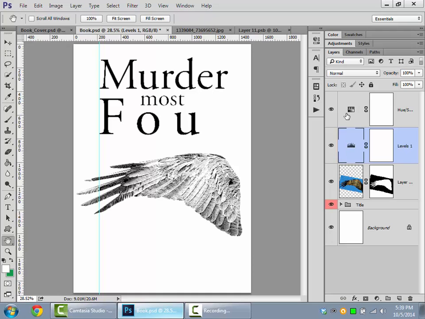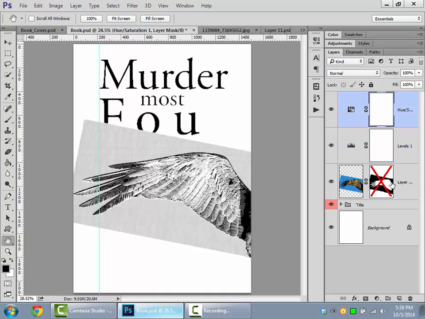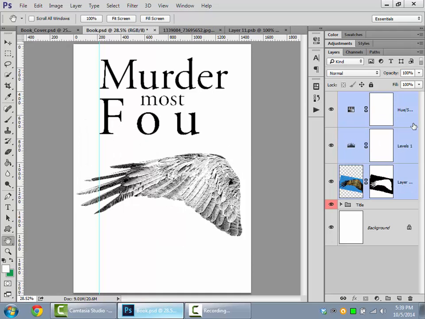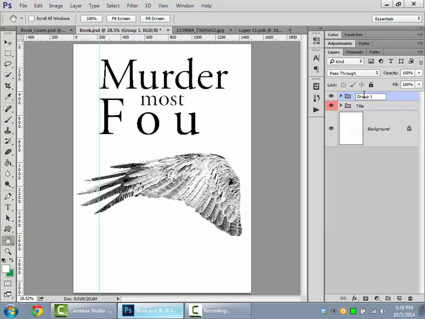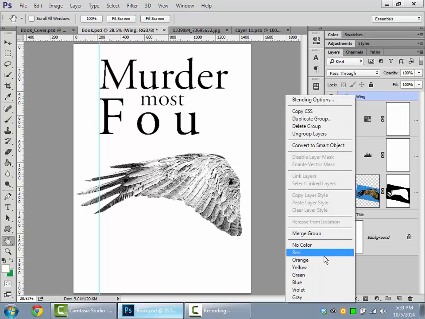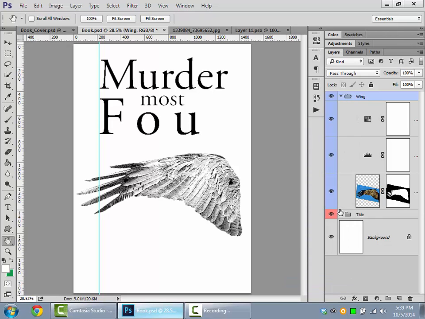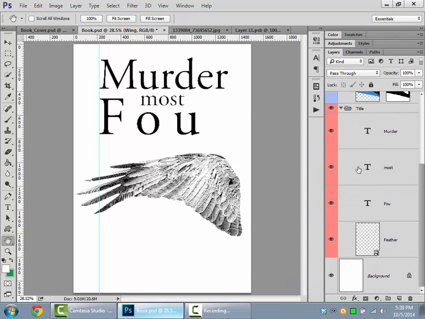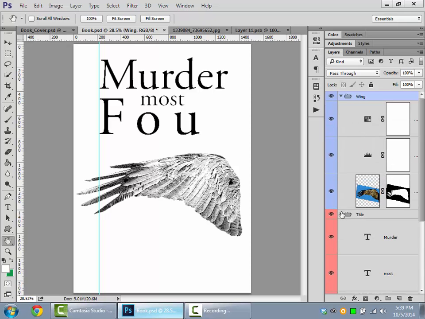Okay, now that I've got all of this together, the hue saturation, which makes it black and white, the levels, and the wing layer itself, I can put those in a group. Same way I did before. I'll call that wing. And we'll make that one blue. Why not? So now you can tell just visually when you're working in one folder versus another.